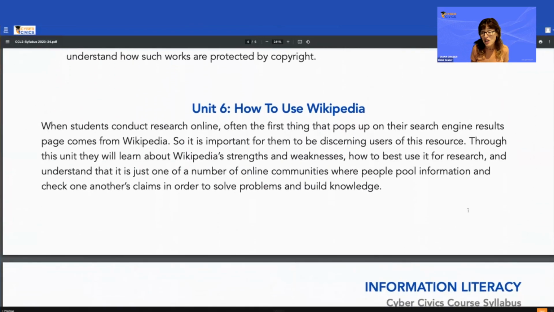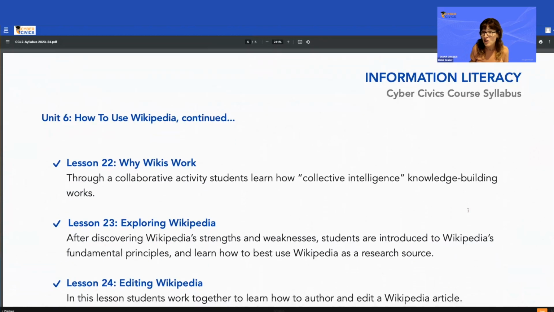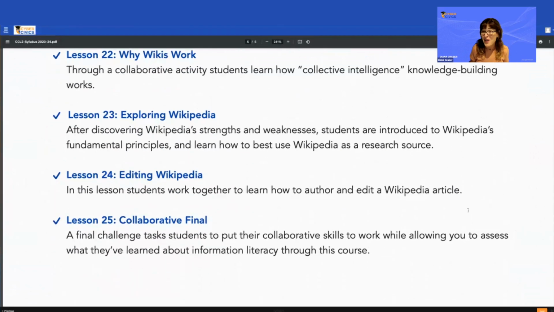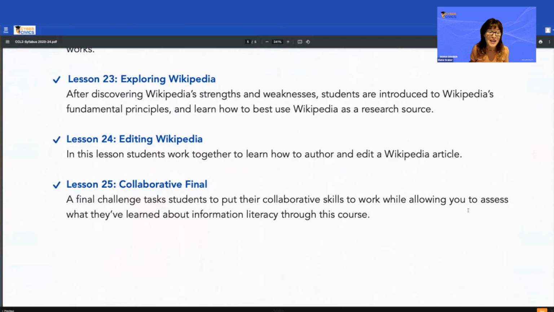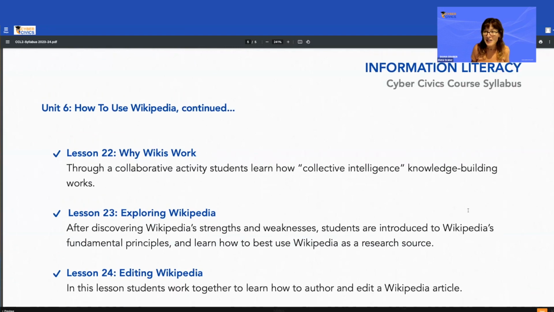And then finally, whenever you do research, one of the first things that pops up is still Wikipedia. So we want students to understand how Wikipedia works and how they can use it as a great research source or a jumping off point for other research. So that's how we end this year. And then we do a really fun collaborative final that they seem to enjoy. So that's level 2 in a nutshell.